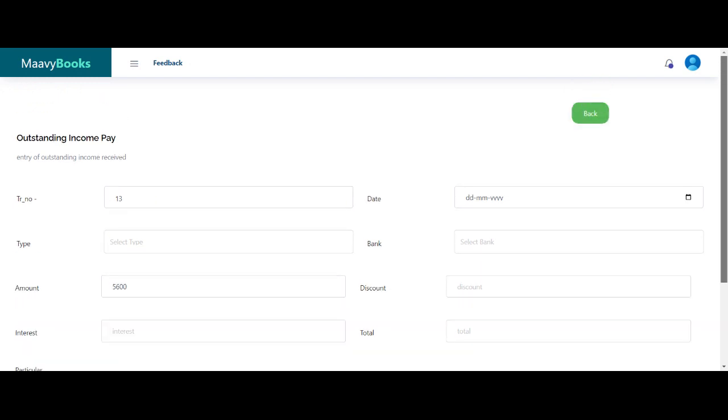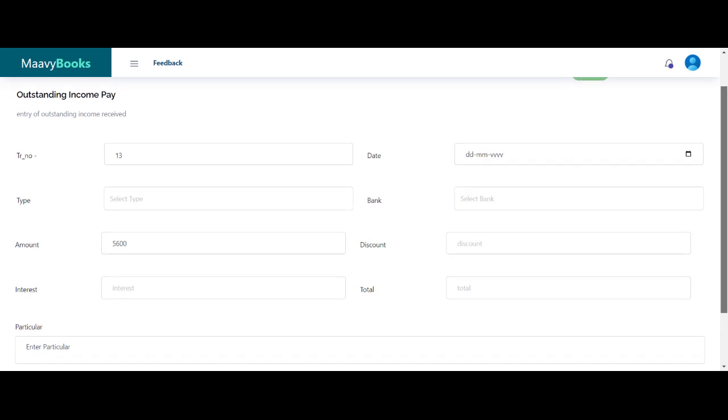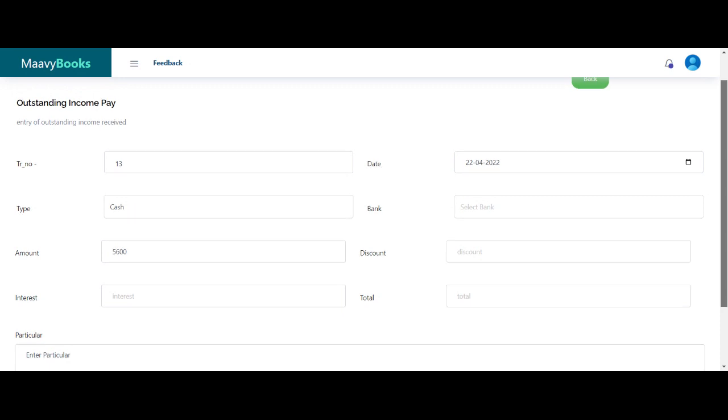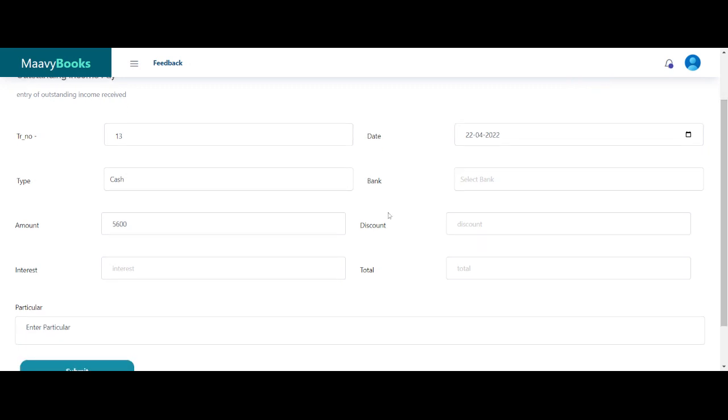Transaction number is the unique number generated by Maavybooks for every transaction. This makes it easy to record, view, edit, and delete transactions in Maavybooks. Enter the date of your transaction, then select the type in which the payment is received. This can be either cash or bank. Then select the bank in case the type is bank.